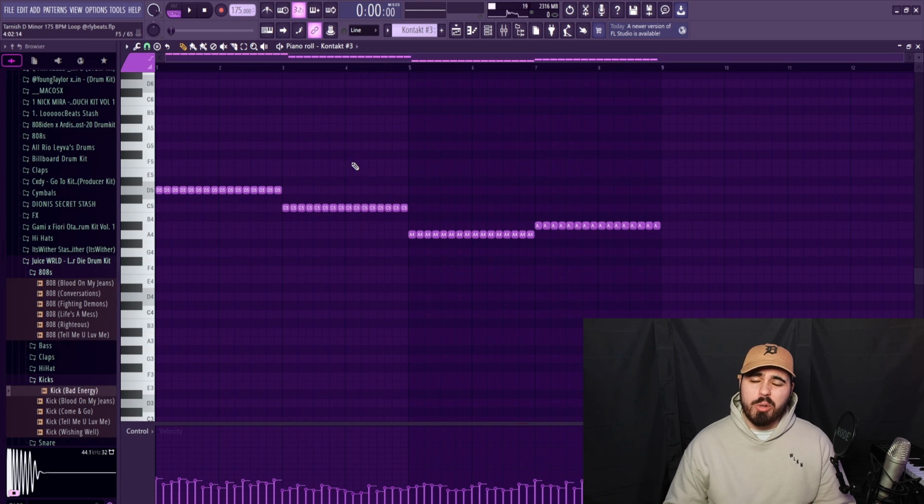So from there you'll want to add muted plucks that are just following the bass notes. This gets used in a lot of Juice WRLD beats as part of the pre-chorus to build anticipation up into the chorus, as well as it gets used for texturing.